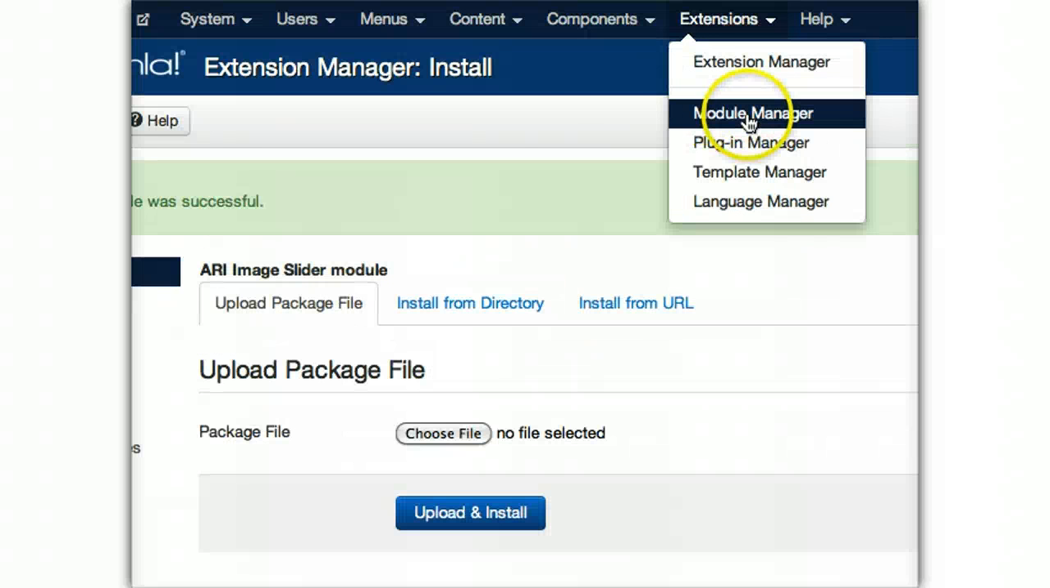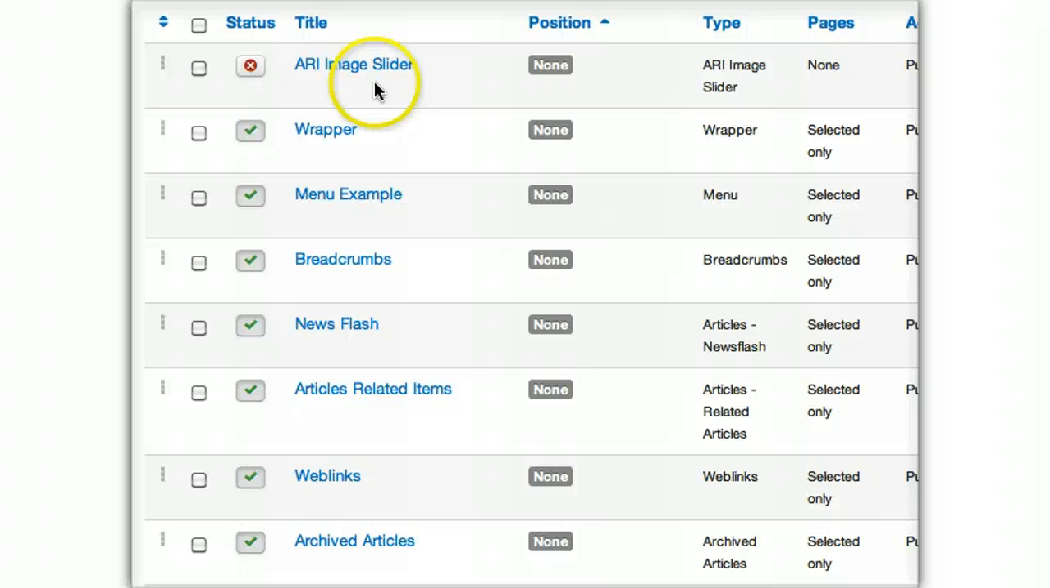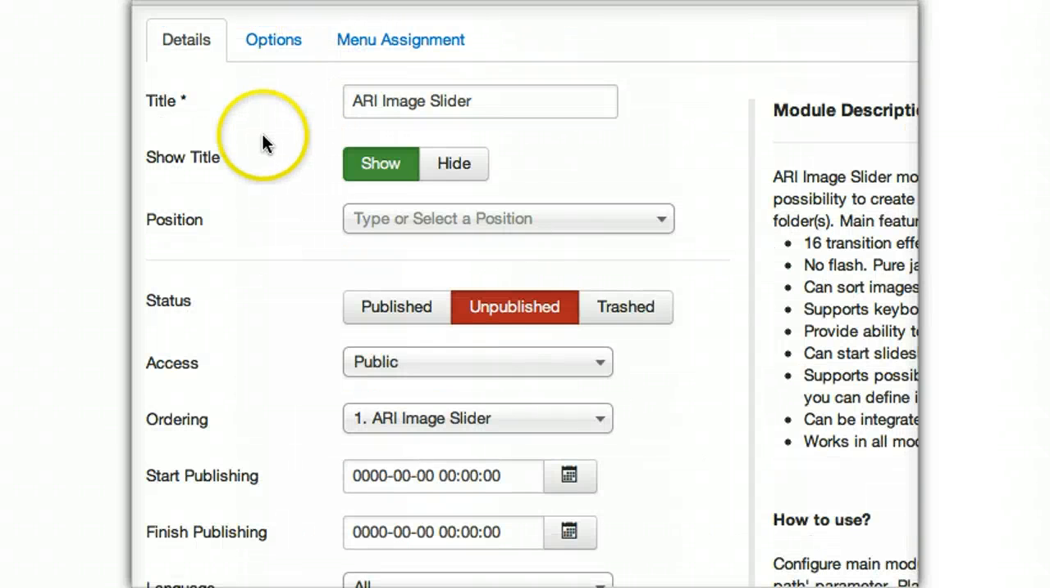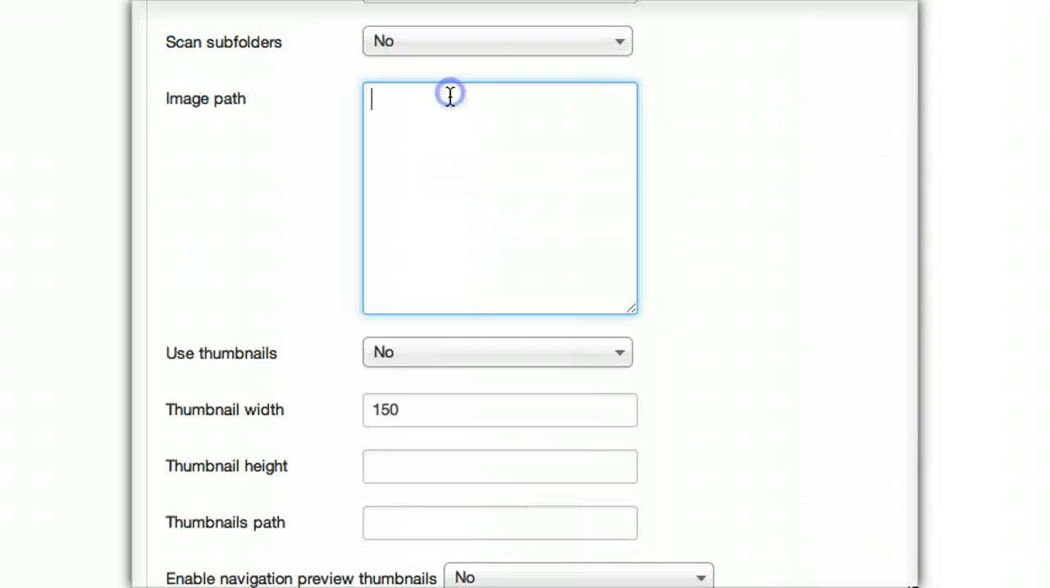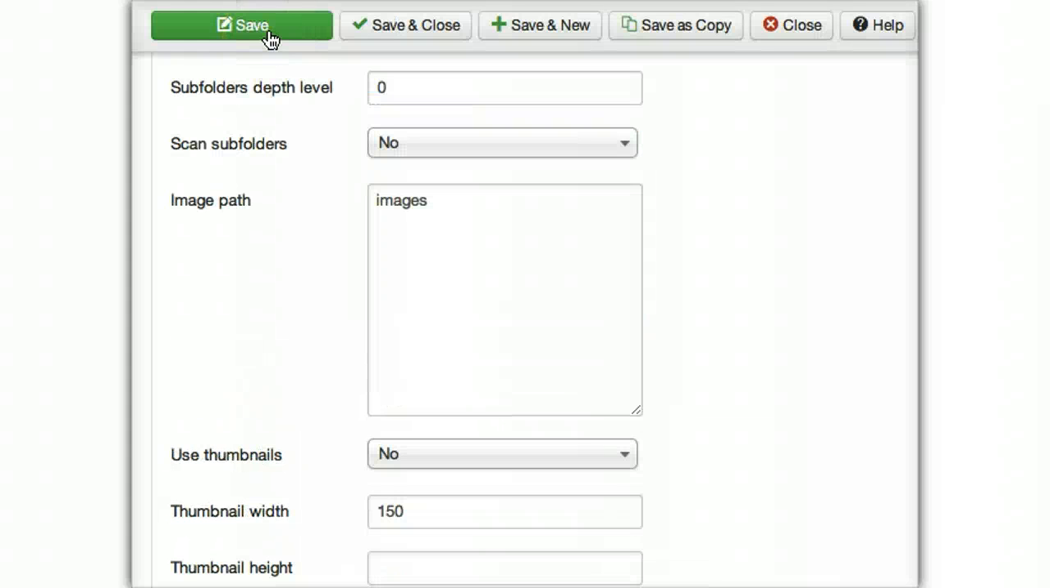Now go to Extensions Module Manager. You should see the ARI Image Slider. Go ahead and click right on that. And let's go ahead and go to Options. Scroll down to Image Path and just type Images. And this is going to take us to the default images file that Joomla uses, default images directory. Go ahead and click on Save.